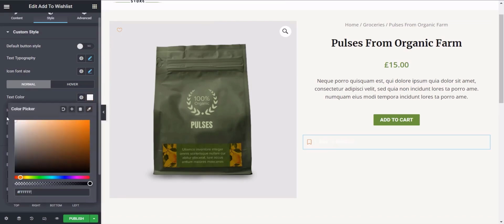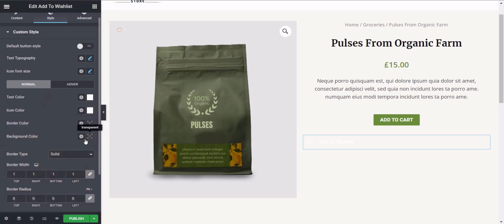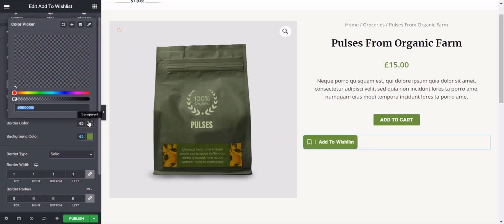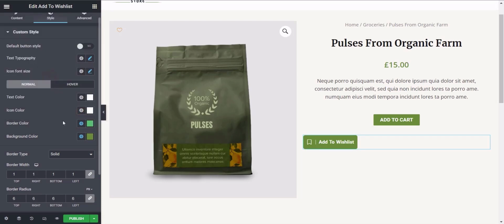I want the color of my text to be white and also the color of the icon to be white. I want a green background and a border in almost the same color. So, now we increase the border for easier viewing. Okay, let's go to the hover section.